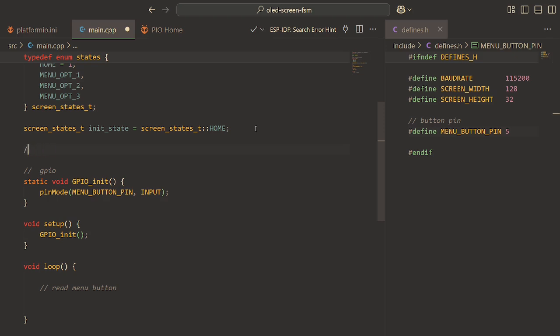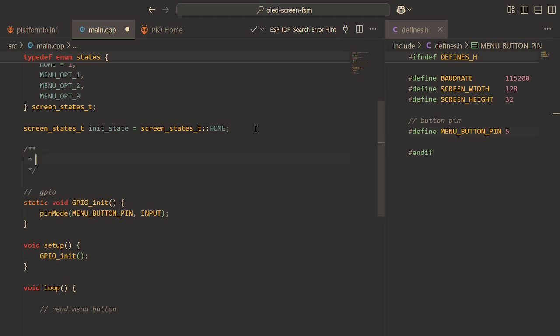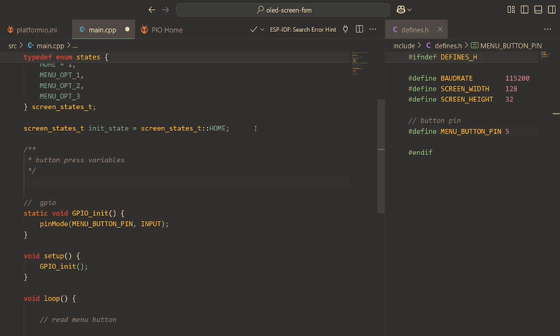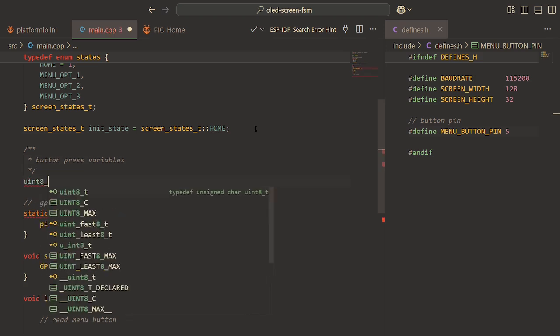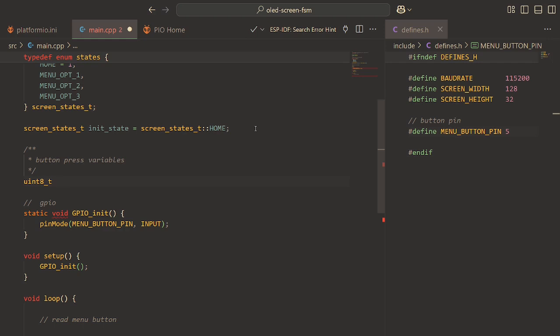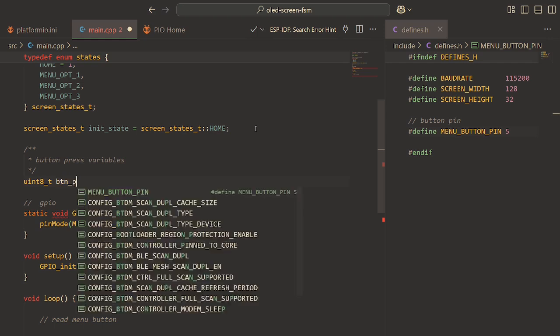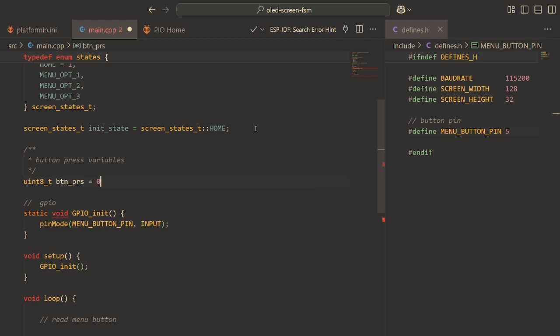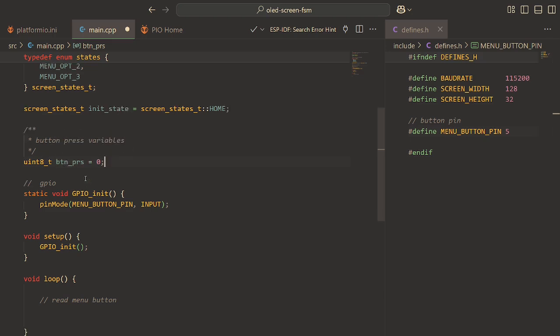So let's say here, button press variables. Okay, so a uint8_t will be able to hold enough button presses. So btn press is equal to 0. So when someone has not pressed the button, the button press count is 0.